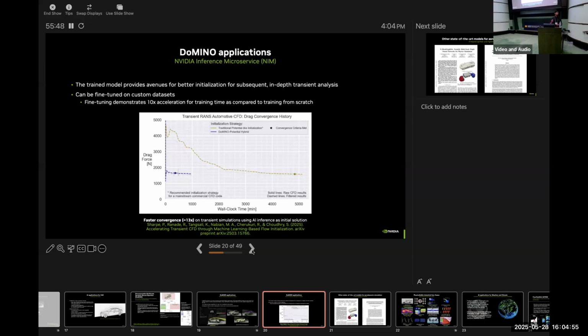But we also know that's not the final result, and people go beyond that. Some of these other studies that we are showing here are about how you can use that to initialize your more advanced and more accurate models and still get faster convergence, like in a transient study and things like that.